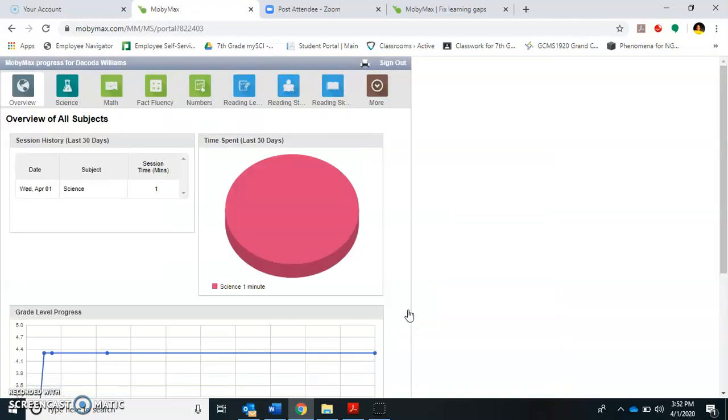Okay, once you click sign in, it's going to take you to an overview. So this is telling me the time that this scholar has spent in the last 30 days on Moby Max. Well, Ms. Carpenter logged in as this scholar before shooting this video, just so I could see how things would be navigated from your perspective. So that's why it says 1 minute in this session for science.